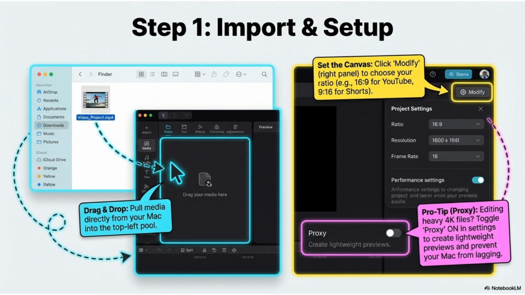Here's a pro tip regarding proxies. If you are editing heavy 4K files, toggle Proxy to ON in your project settings. This will create lightweight previews and prevent your Mac from lagging.